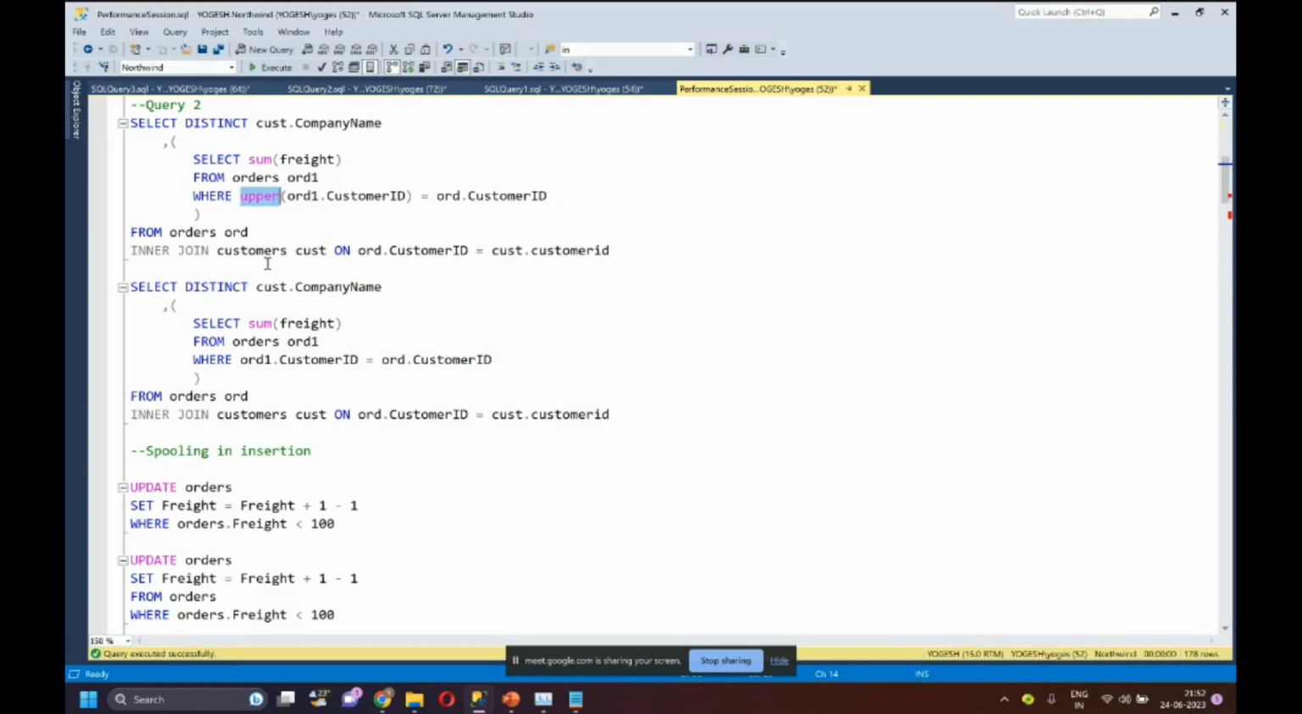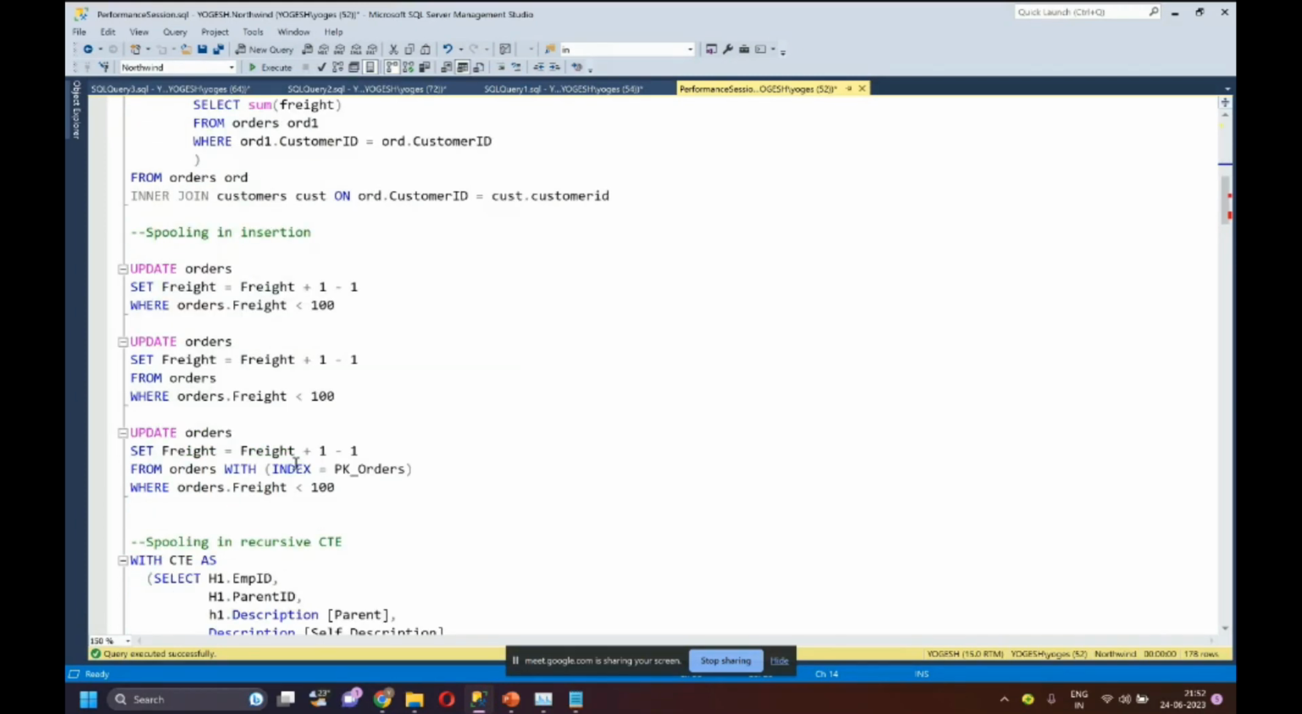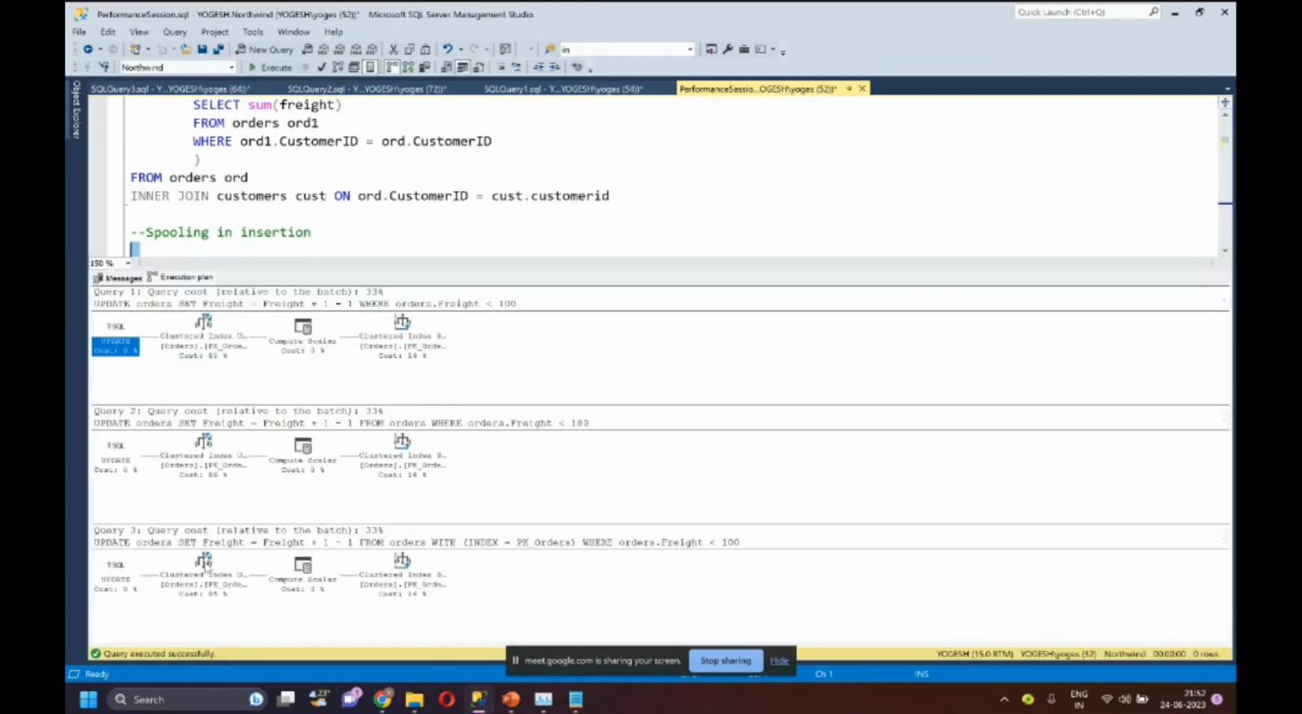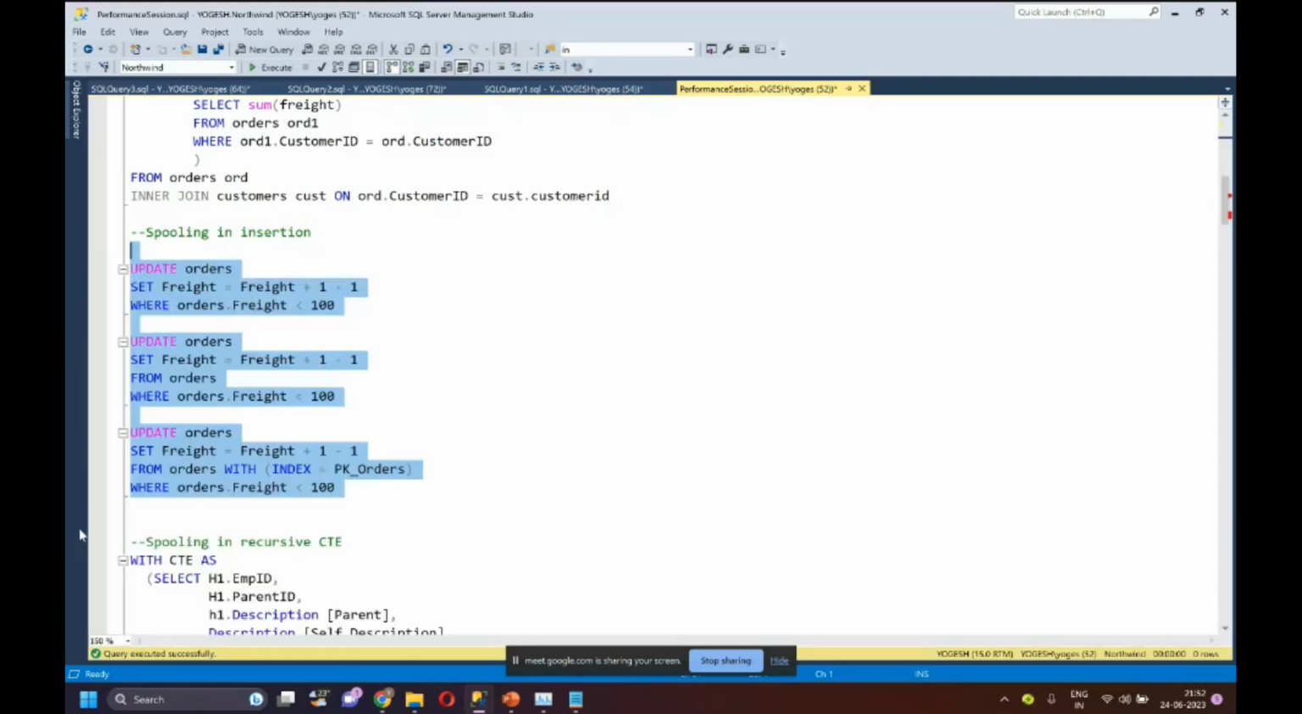Any question here? I will show you a few more things. There are other types of spooling as well. I think it won't reproduce because today it was not producing. Sometimes the execution plan changes based on a system setting, so I can ignore this particular thing.